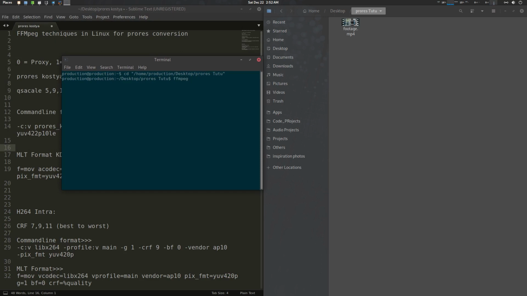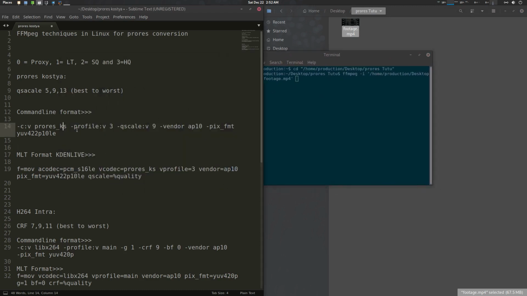So what you need to do is basically first type FFmpeg, then space, then, what does it call, I forgot the name, hyphen i or something like that. Then just drag this footage. So this is i, which means input. Then your footage, then just paste this command line. Control C, Control Shift V.